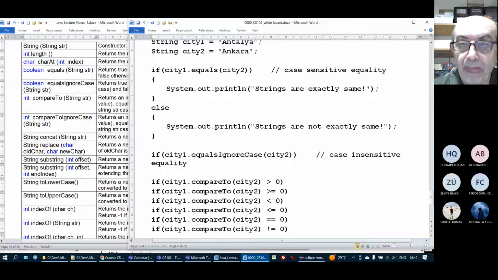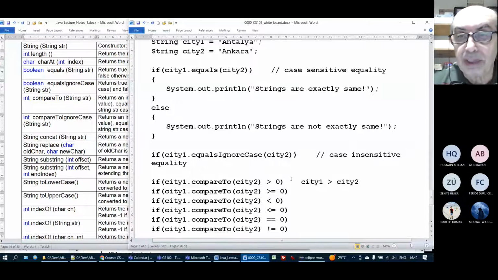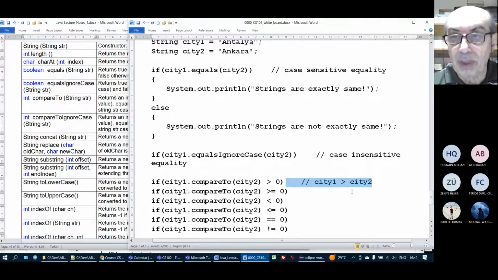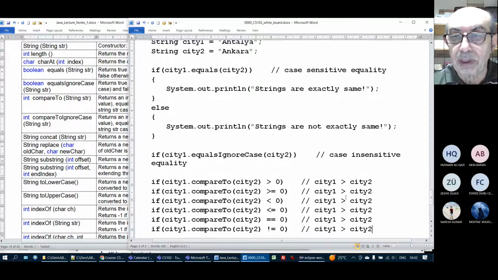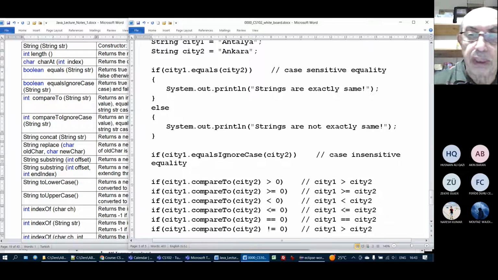So this means that city 1 is lexically greater than city 2. And similarly, let's put here this comment. Let's copy these here. Greater or equal, less than. Just copy the operator here, comparison operator, less or equal to city. They are equal and not equal.